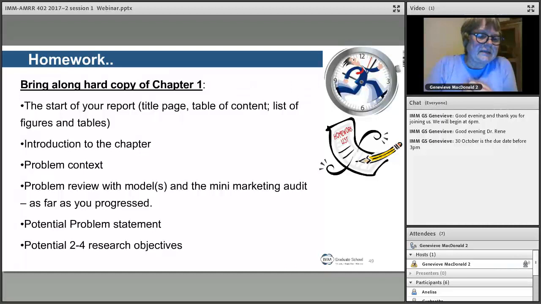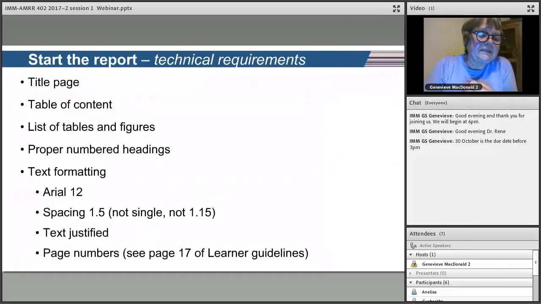Introduction to the chapter. Problem context, please number it correctly. Problem review, potential problem statement, and the research objectives. Once you have these, it's actually easy to finish the rest of the chapter. So really try and do that as soon as possible. You don't have time to actually wait to start.